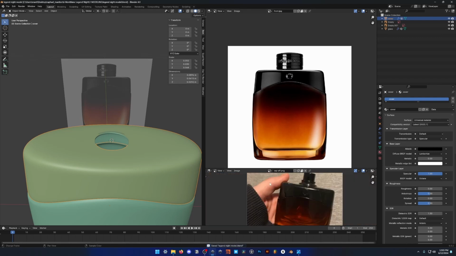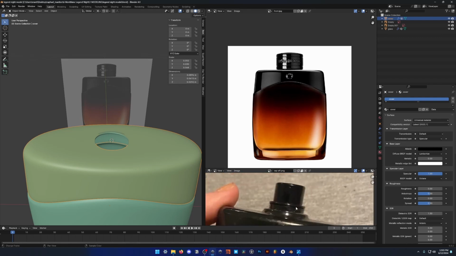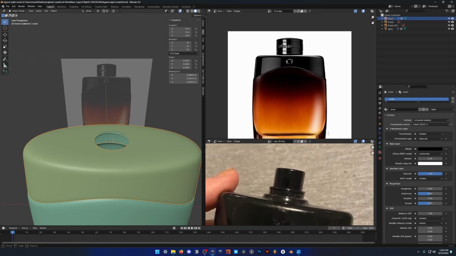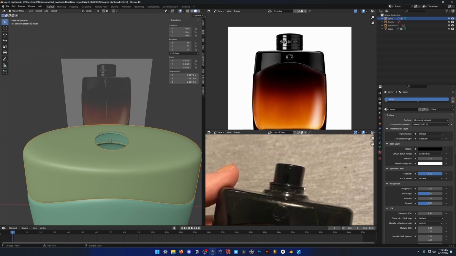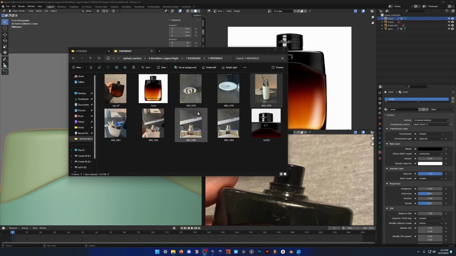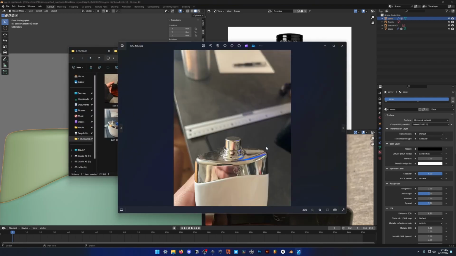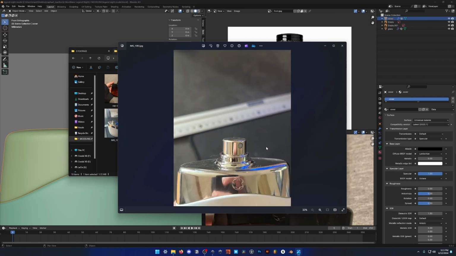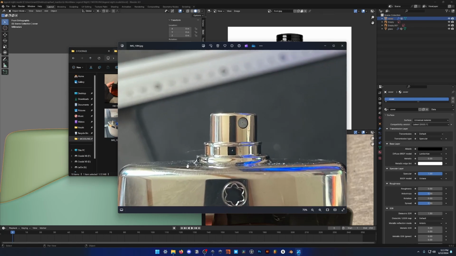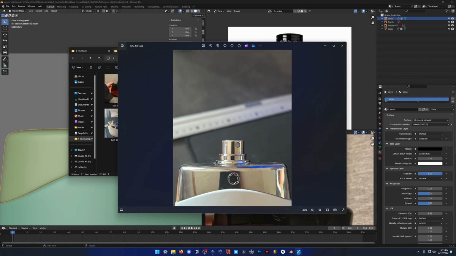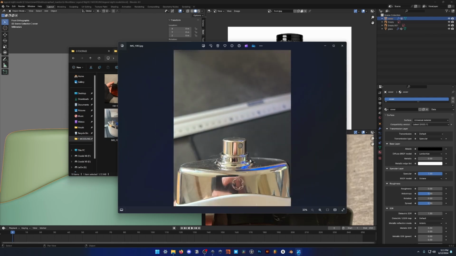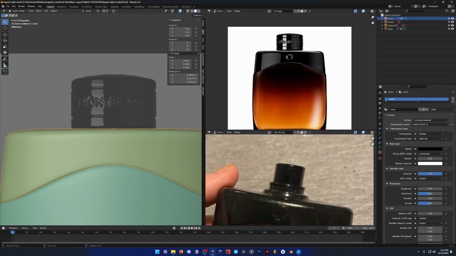So next up is the cap. So can't really see. Actually, this is not too bad. I'm gonna take a couple more images on my end. Let me just do that. All right, here we go. So I took a few pictures of the top here, which is gonna help us model it. I really like this one because you can see the profile of the different stuff going on there. All right, let's get to it.